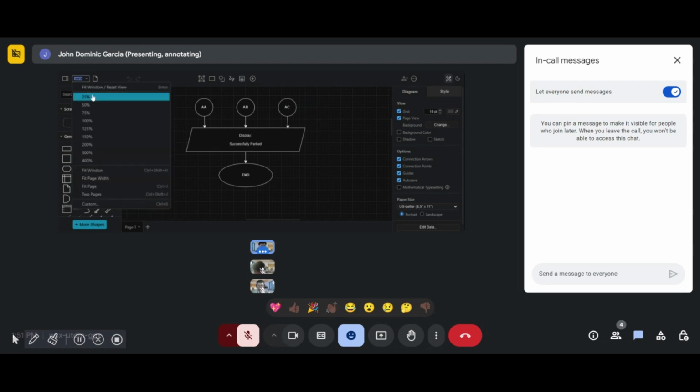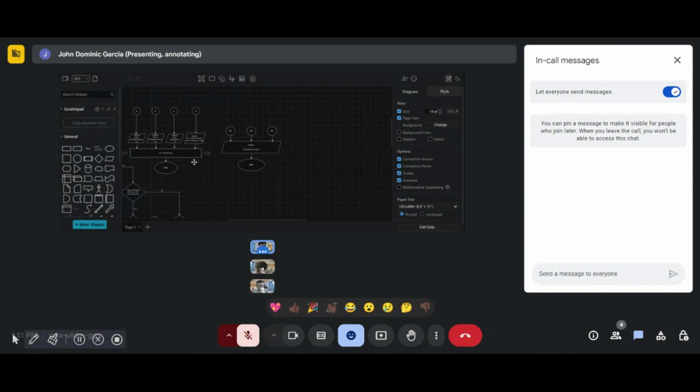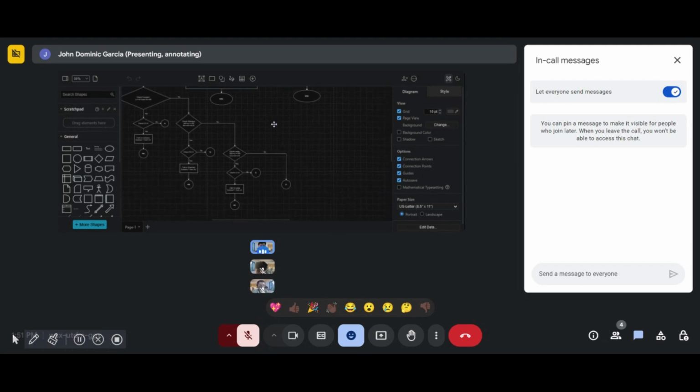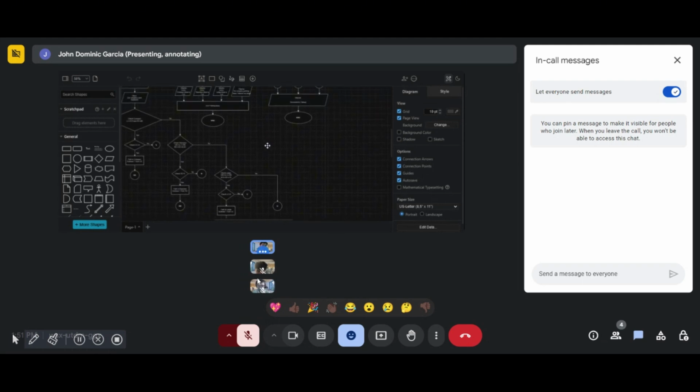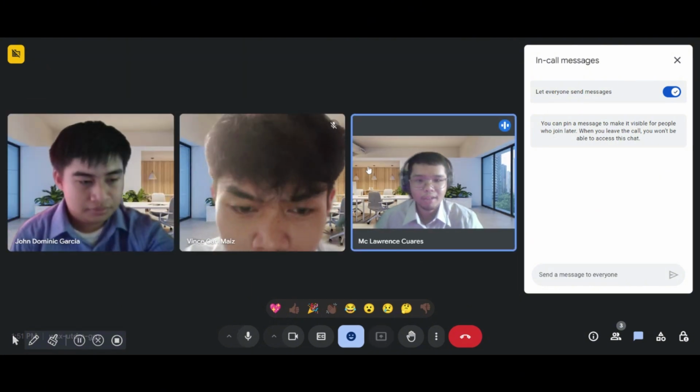So to maximize the view, here is the overall picture. And with that said, I'm going to give the floor to Mr. Juarez to explain and demonstrate our MATLAB code. Thank you for that flowchart, Mr. Garcia. So now let's move on to our MATLAB code.